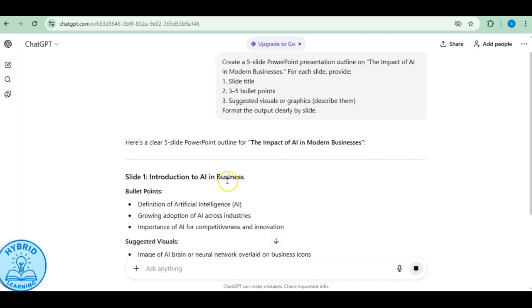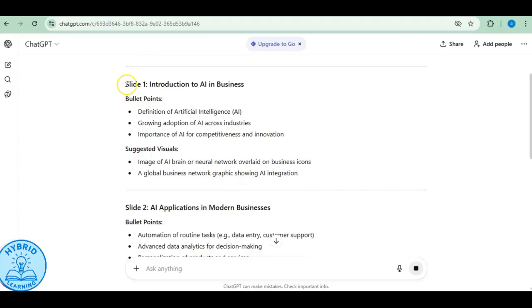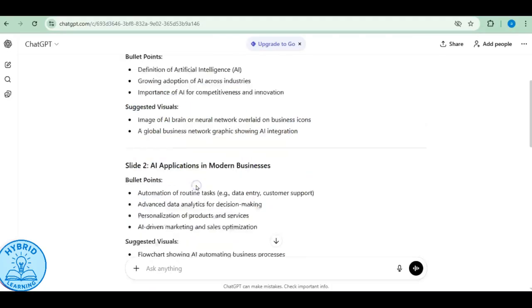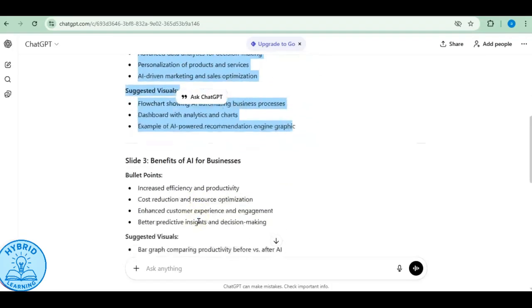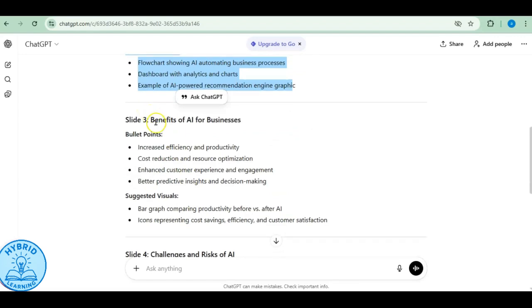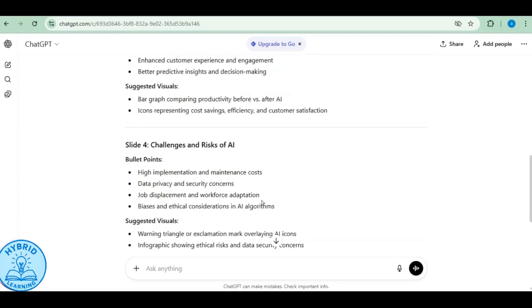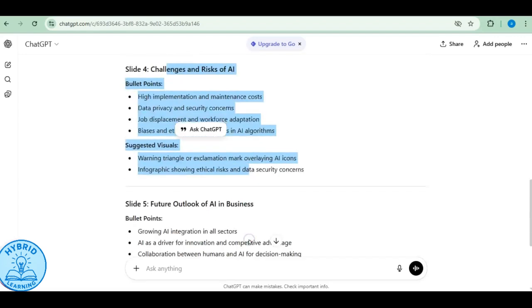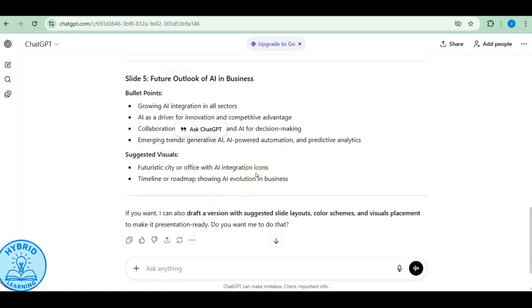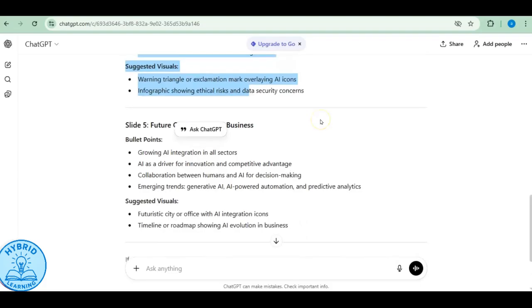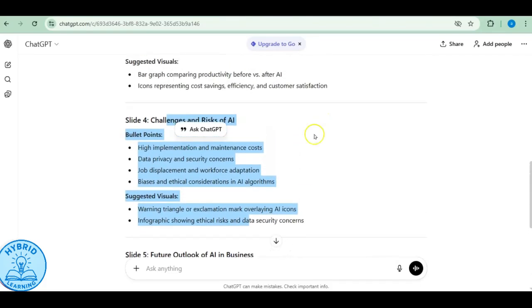So GPT generates something like that. For slide 1, we have this content, and it has also suggested some visuals. Then for slide 2, we have AI applications in modern businesses, with visuals again. Then we have some benefits of AI for businesses, challenges and risks of AI, future outlook of AI in business. So this gives us all the slide titles, bullet points, and suggested visuals in one go.